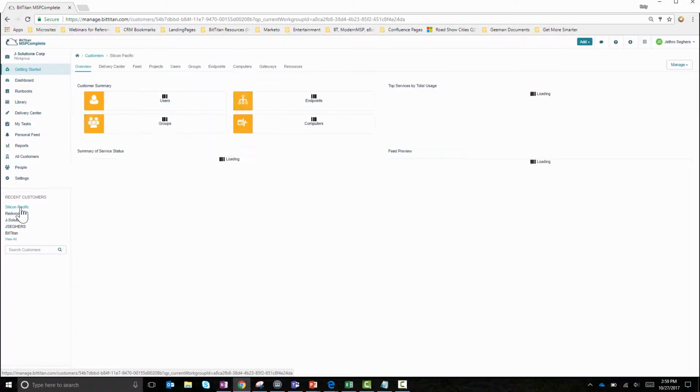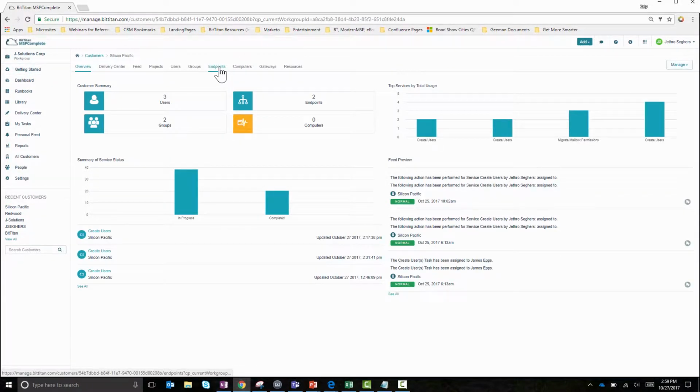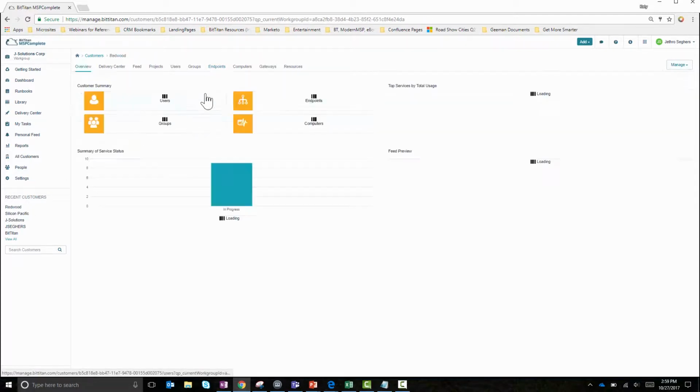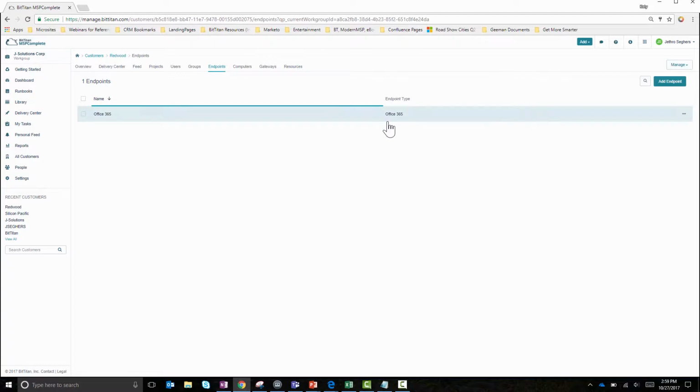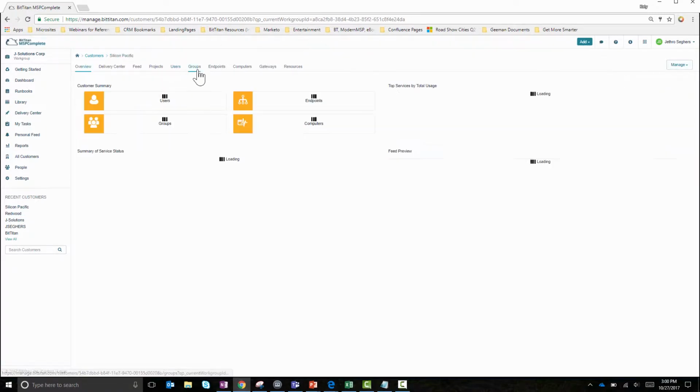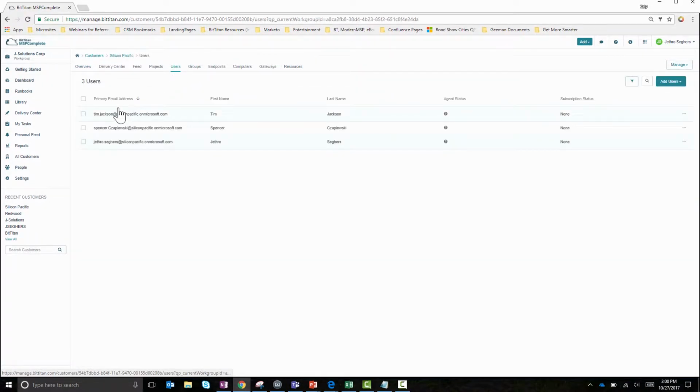So if we go into Silicon Pacific, one of my security engineers already created an Office 365 endpoint that contains the username and password to connect to Office 365. When I go to Redwood, we're going to see that a similar endpoint is available with the same information. We also have users. So in Redwood, we have Katie Snyder, and in Silicon Pacific, we have 3 users, and those 3 users are Tim Jackson, Spencer, and Jethro. We want to create all those users on Office 365 in a secure way.